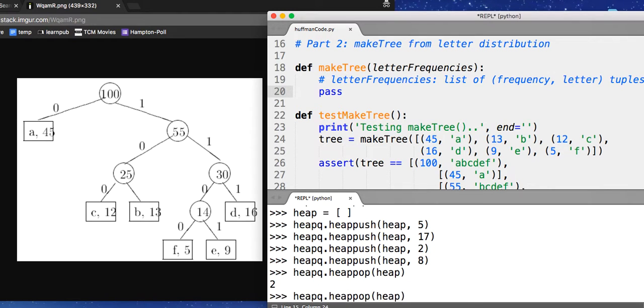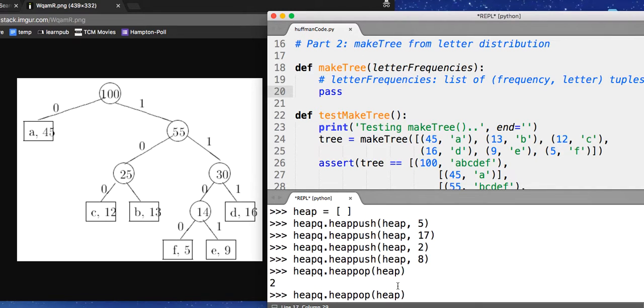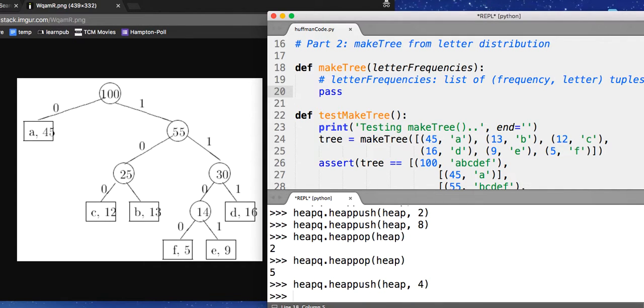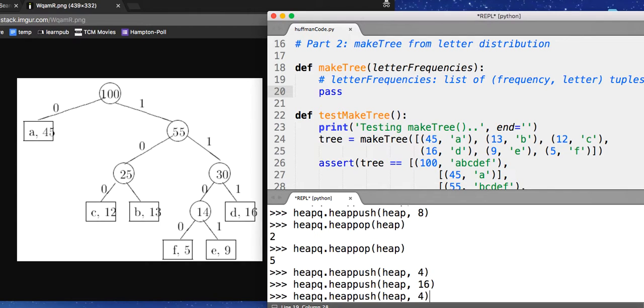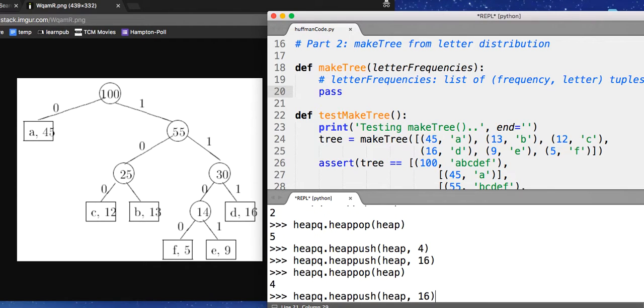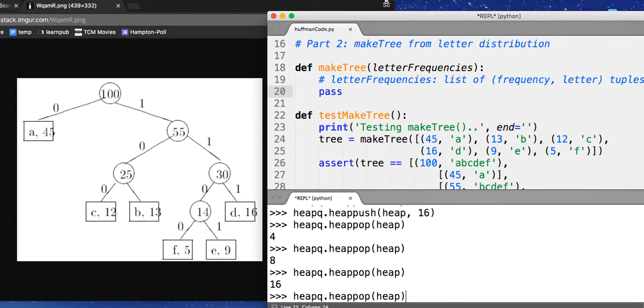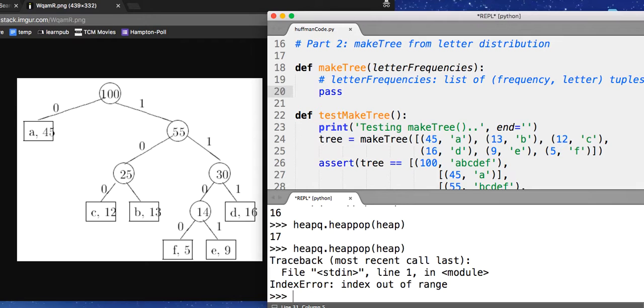If I do it again, I'll get the 5. I can push another value in. Right now, by the way, what's in there? The 8 and the 17. If I put a 4 in there, and I put a 16 in there, and now I pop, I'll pull out the 4, then I'll pull out the 8, and the 16, and finally the 17. If I try to heap pop again, I crash.